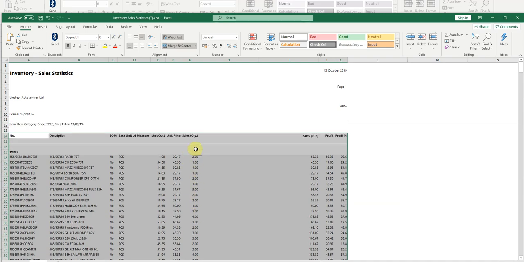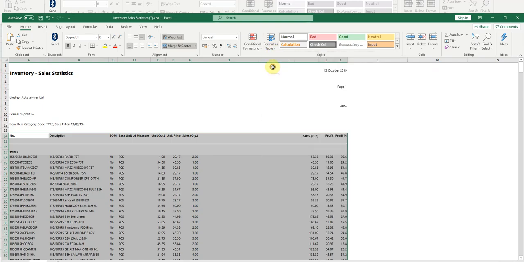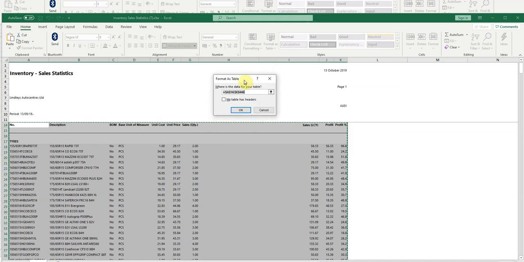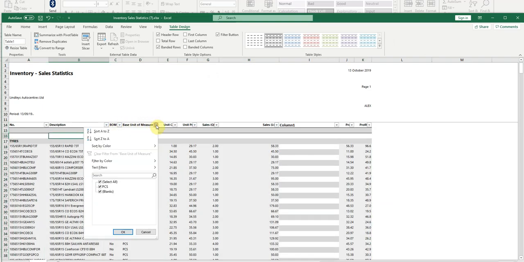as you can see. So what I do now, under the Home tab, I select Format as a Table. I select the table that I want, so I'll just go with the first one. Then I get presented with this window, asking me, does my table have headers? Which it does, because we selected the headers. So we tick this button, press OK. And now you can see that these headers are filterable from this drop-down list.